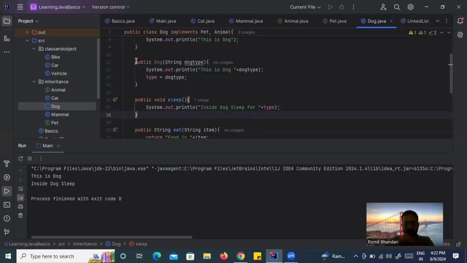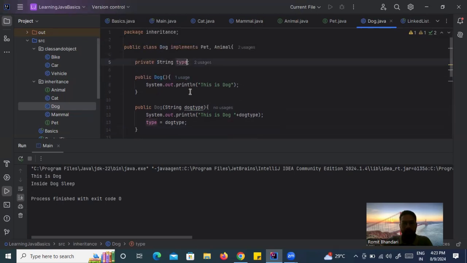So if we are passing a string in the constructor, then this particular constructor should get called and the type should get assigned, whatever I'm passing while object creation, object instantiation. Let me also instantiate it with the other constructor, where I'm initializing the type variable as default.